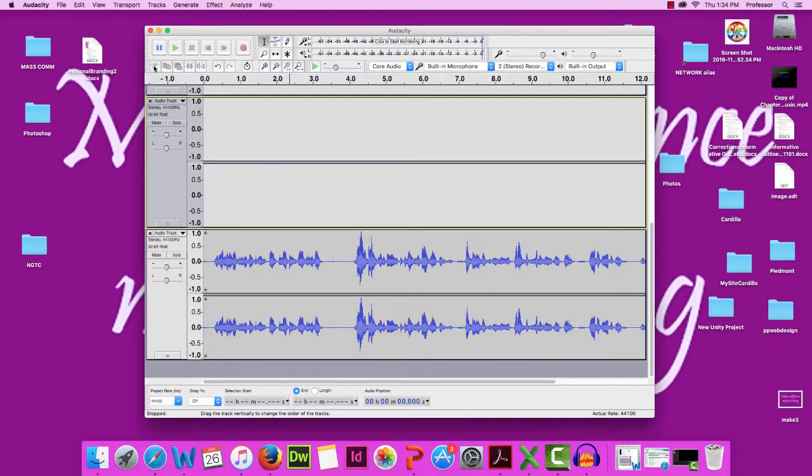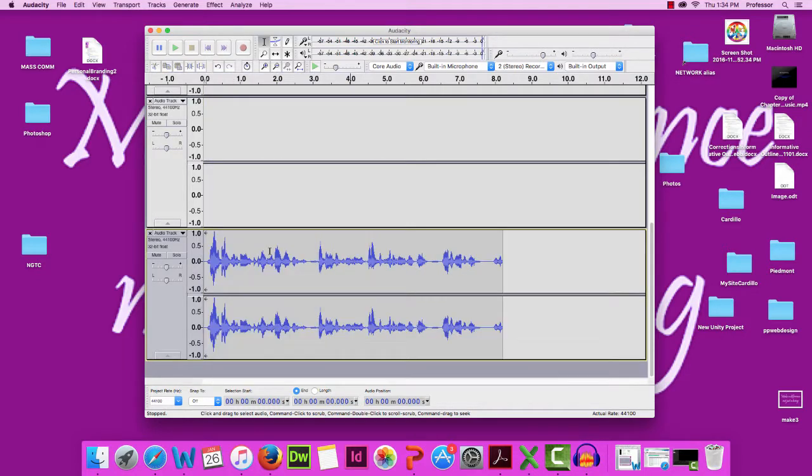So I'm going to go up to this little scissor, and I'm going to click right here. And then I'm going to take this area, and highlight it and hit that big fat delete button. My favorite thing to do.